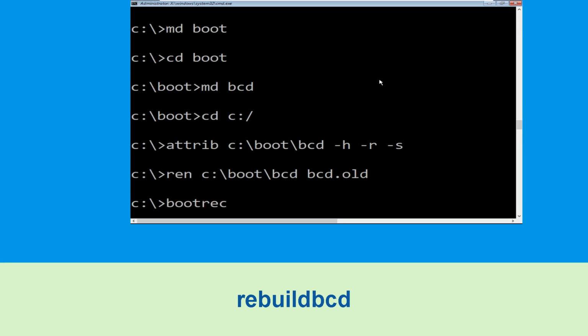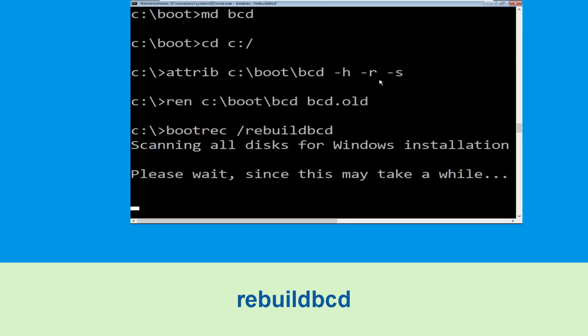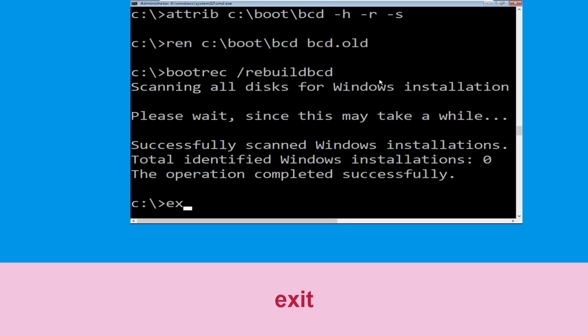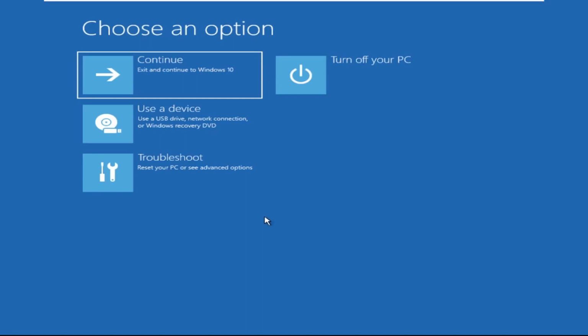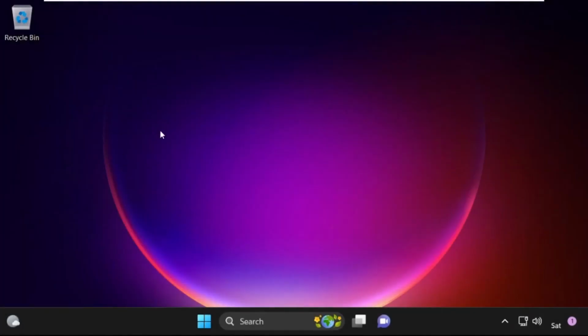Type bootrec space /rebuildbcd and hit enter. Type exit and simply hit enter. Now click on continue. It will restart your system. So that's it guys, your problem is solved and you're good to go.